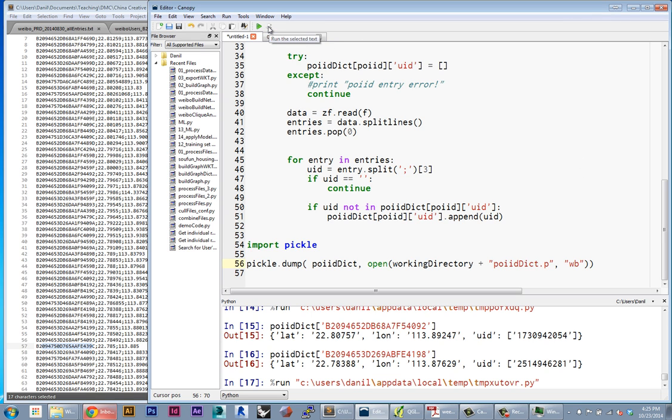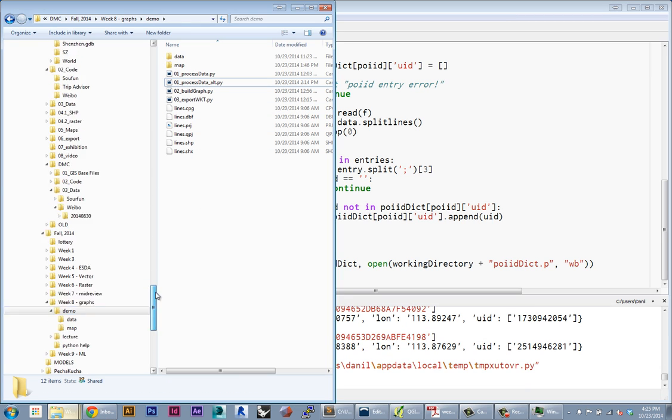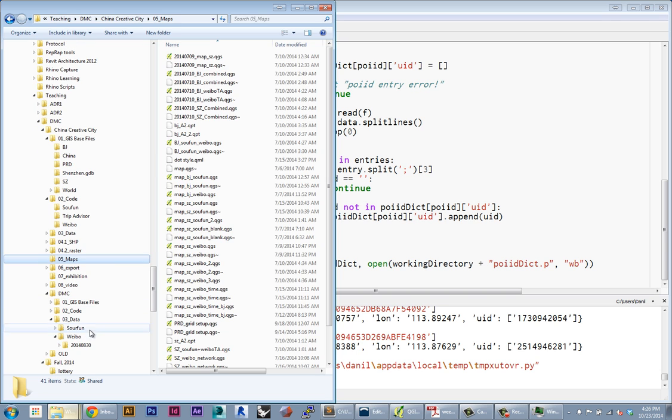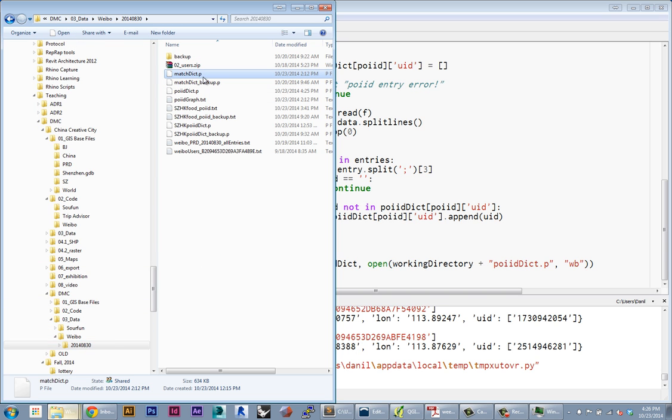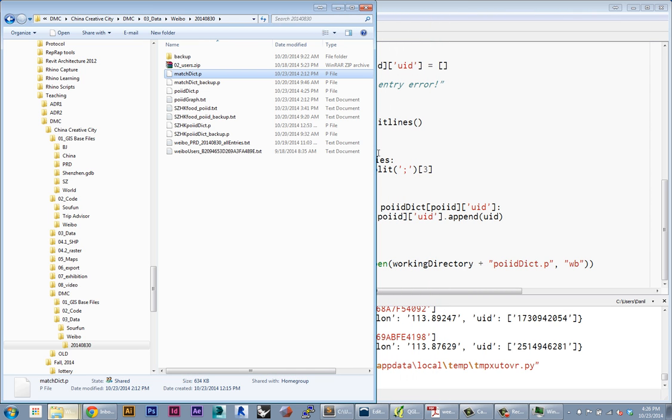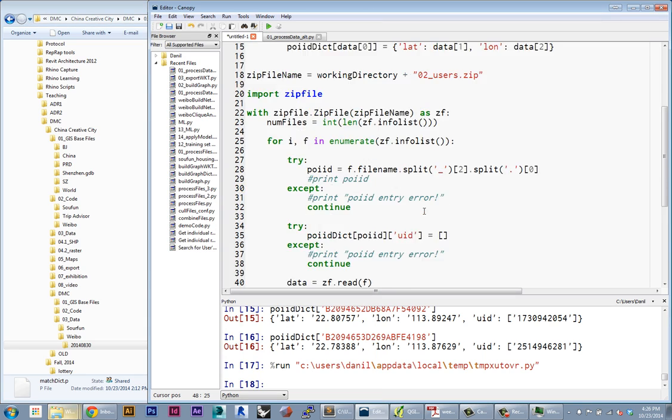All right, so I'm going to run that. Now it should be in my data folder. Okay, so there it is, .p. You will not be able to open this file in anything, all right? But you can retrieve it within a Python environment later on.